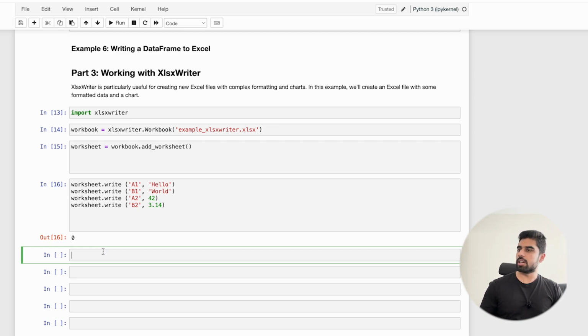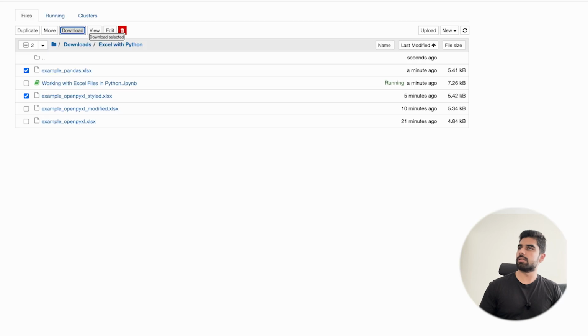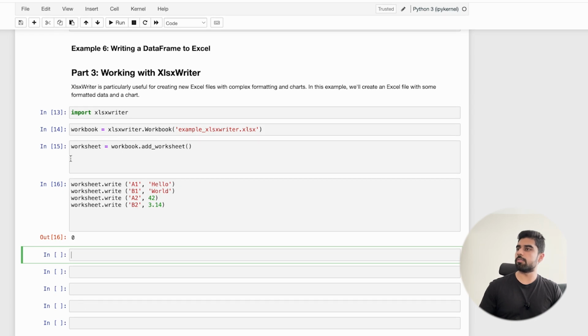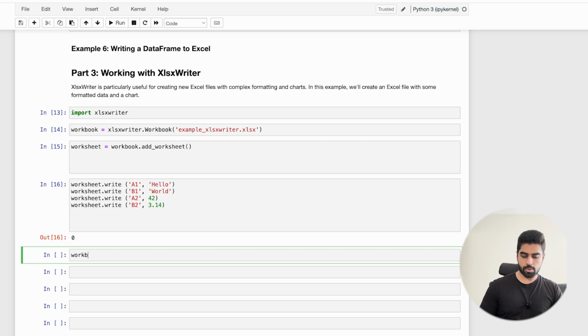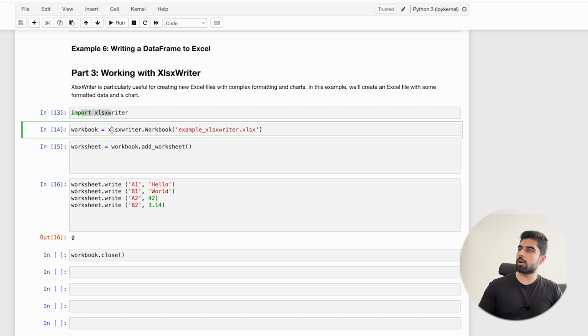So now let's move on and add a chart here. Do I have something here? Not right now, because I don't have anything here. And the reason is that I need to close the workbook in order for this to save. So I'll need to explicitly write workbook.close, and then it'll close. But I will not execute this yet, because remember, I cannot open or modify existing workbooks. I can only save new ones.